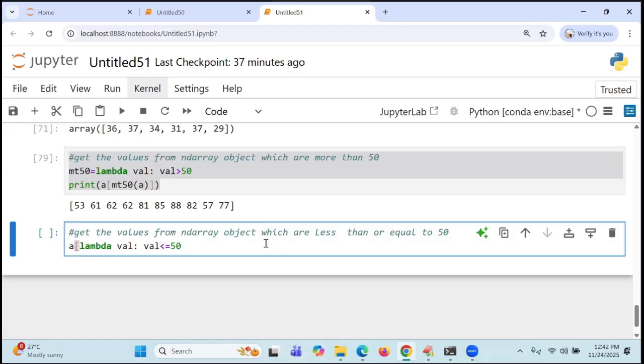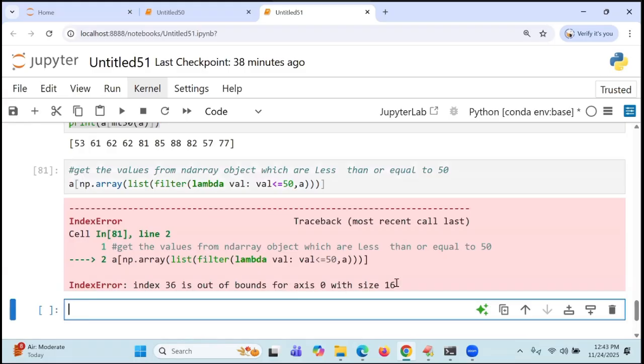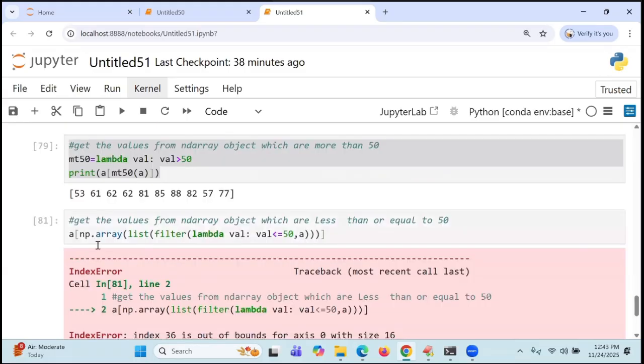Of course, it may be very complicated for you. I'm going to say filter of lambda comma a. I am going to pass it. I'm going to write list of list of np dot array of array. Now you see index 36 out of index with size 16.